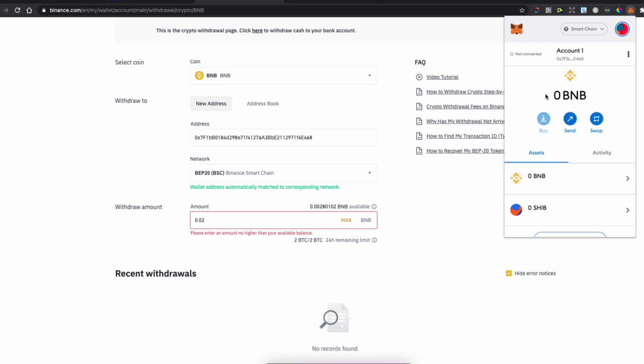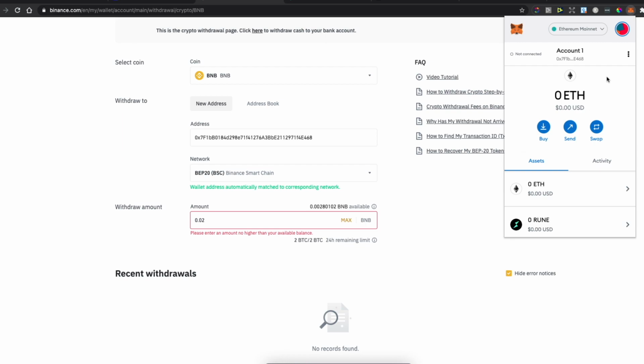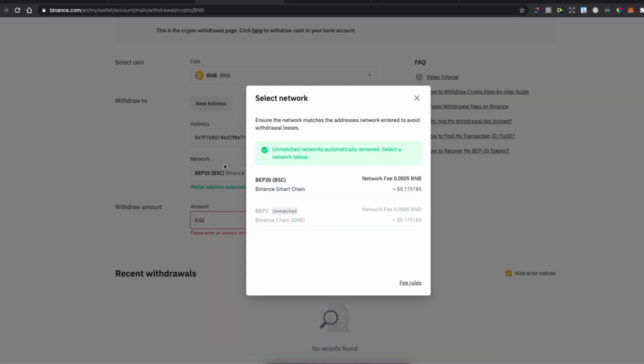And of course, if you want to transfer Ethereum, be on Ethereum mainnet and do the same here with Ethereum. Just copy the wallet address here and paste it if you want to transfer Ethereum.